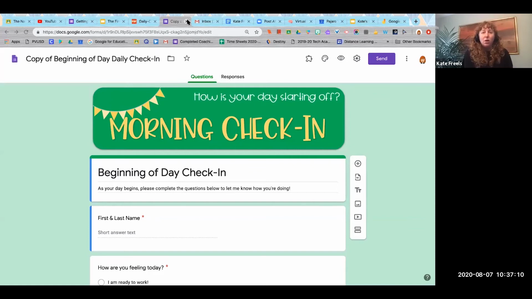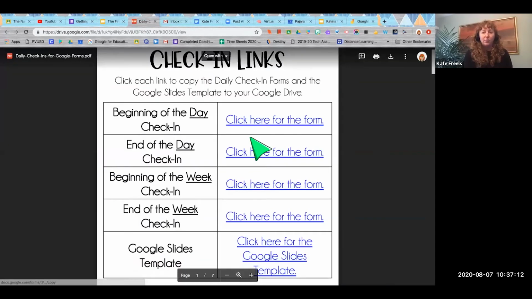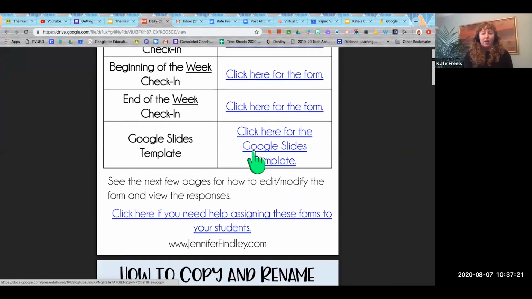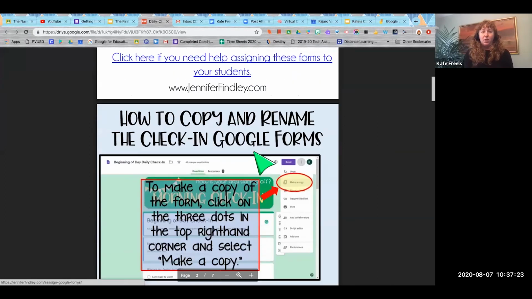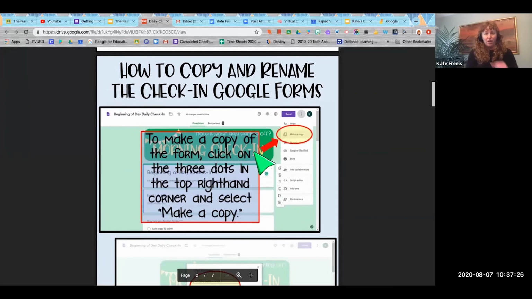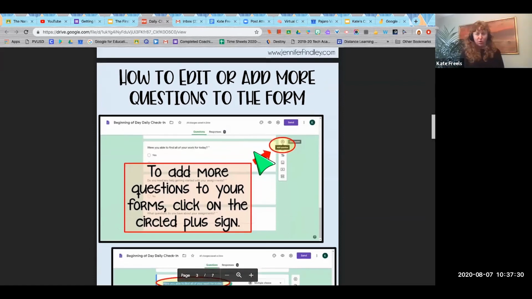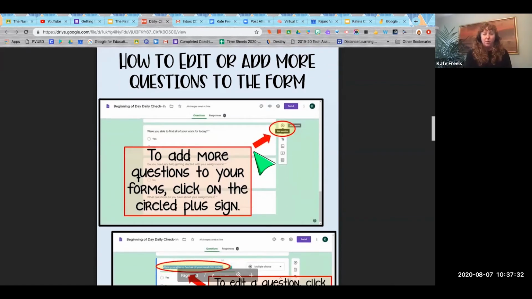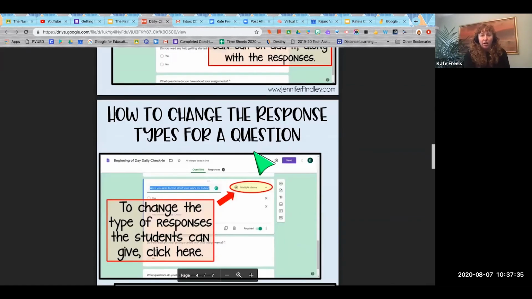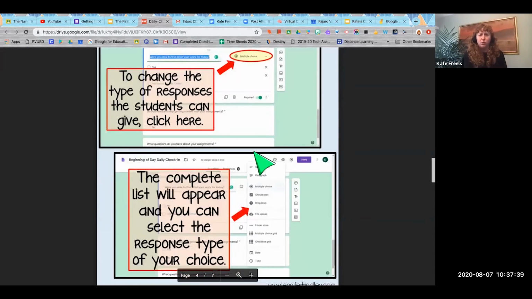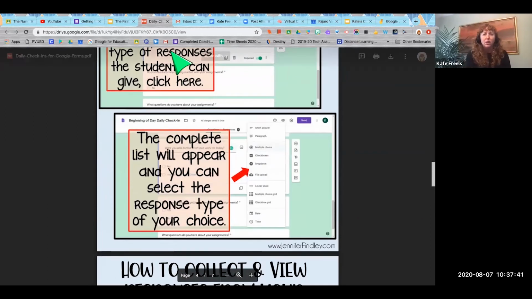And those are all linked off of that PDF. So if you want to grab her beginning of the day or end of day check-in and make yourself a copy, you can do that. And if you scroll down in this PDF, she's even gone through to show you how to make a copy and what are the steps for editing a question, right? So she's really put together a great resource here, and I wanted to make sure you had access to that so that you can start using Google Forms for daily check-ins with your students.